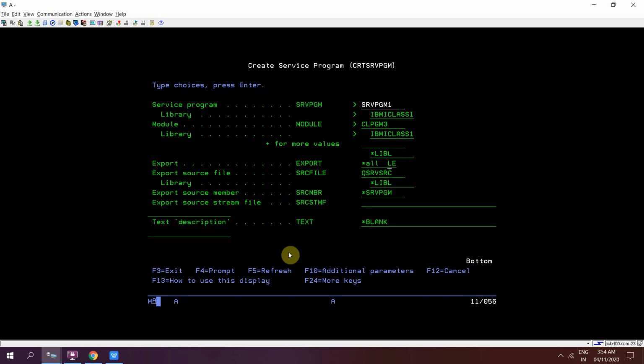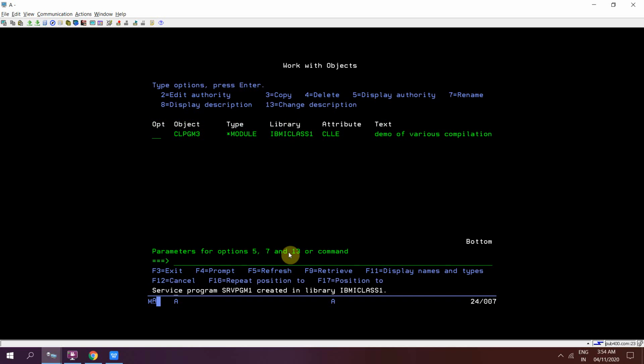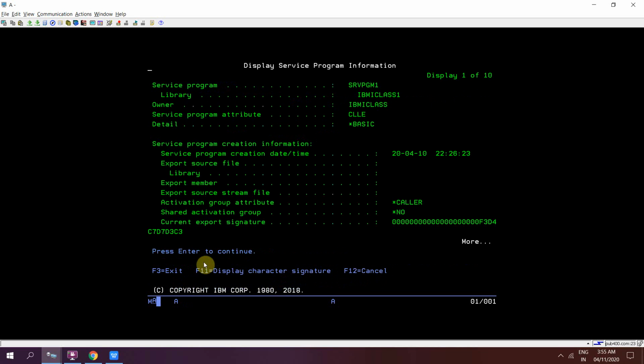Set this option as star all. Press F10. Nothing would be required. We can see that the service program has been created. Now we can use that service program in any of our programs. This is the module and this is the service program. Sure. If we do DSPSRVPGM, CRTSRVPGM 1, you can see the details.